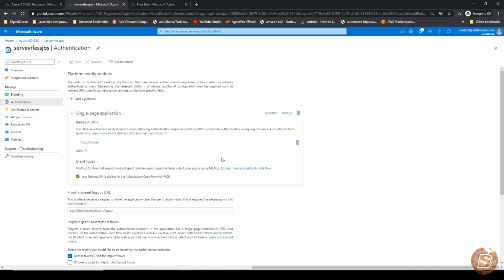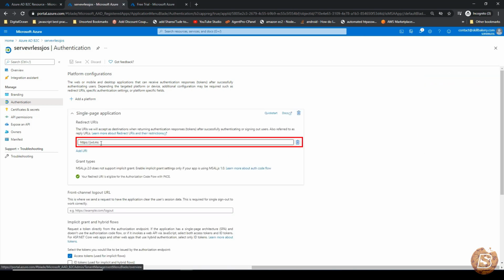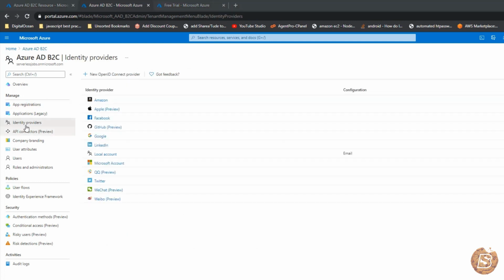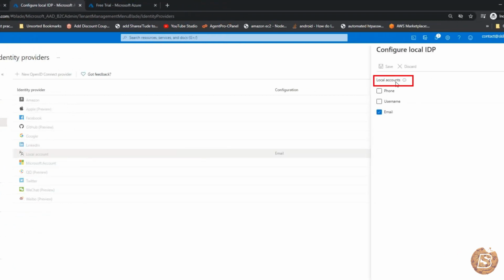Now once we are done with specifying the redirect URL, let's click on the Azure AD B2C link on top, and here click on identity providers. In our case, we will be going with local account, as we will be making use of the email address entered by the user to create their account and use the same one for login purposes. So click on this one, and here you can see local accounts can be created using email ID.